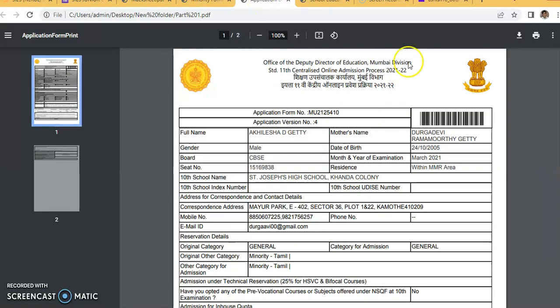It will be like this. See, this is your application form number, MU212540. And remember, when you are filling this form online, in the category section, you have to mention your category, that you are taking a minority. You have to mention Tamil, Telugu, Malayalam, Kannada, South Indian. Please remember to fill this. Since you are taking admission in the minority quota, it should be filled properly over here.